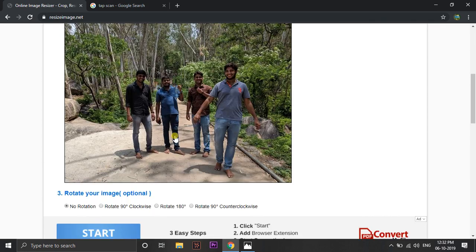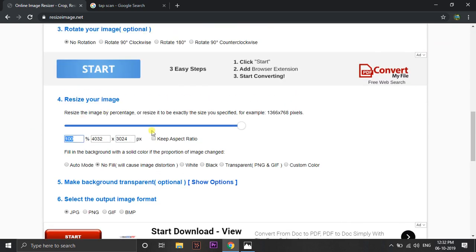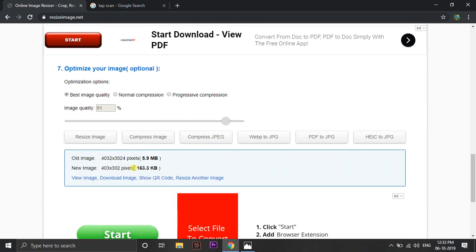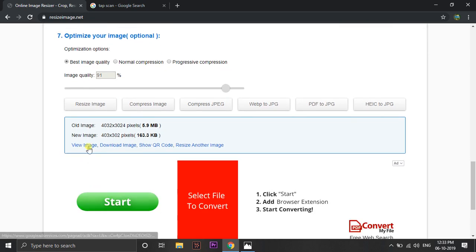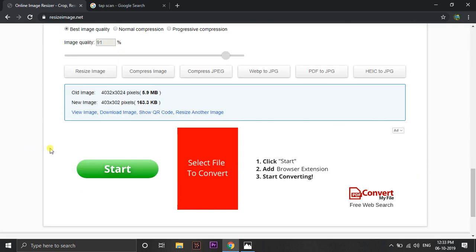Oh, it's uploaded. So here you can see the application. Let me reduce it to 30%, 20%, 10%. I made it 10%, so I'm reducing almost 90%. Resize image. The older image was 5.9 MB. For the new image, here you can see the pixels and the KB. It came to more than 100 KB and less than 500 KB. Here you can see view and download image. Now I'm going to increase it, because we still have room up to 500 KB.